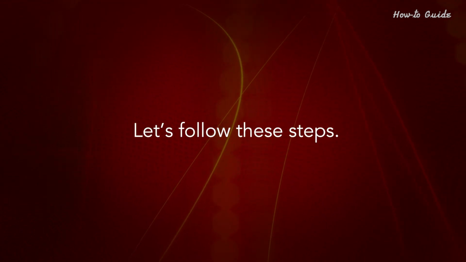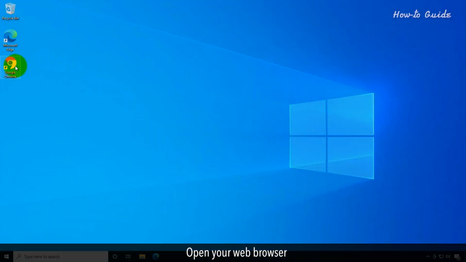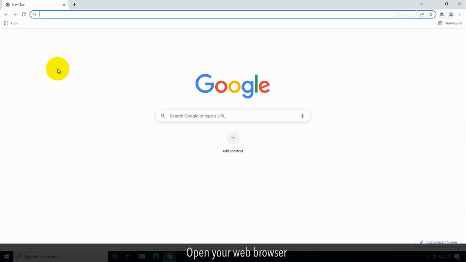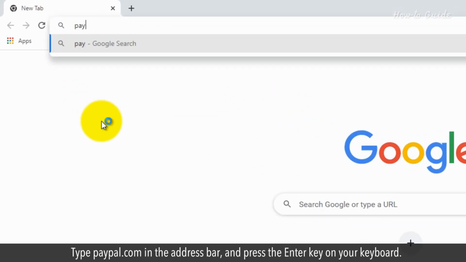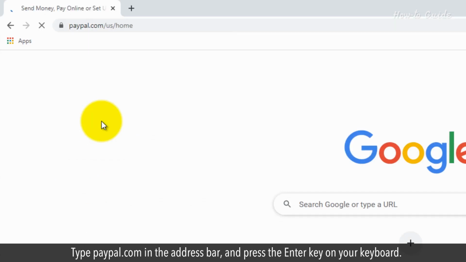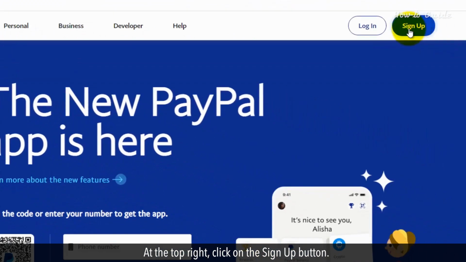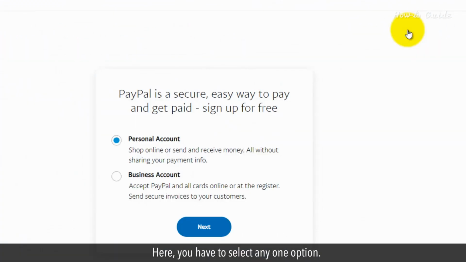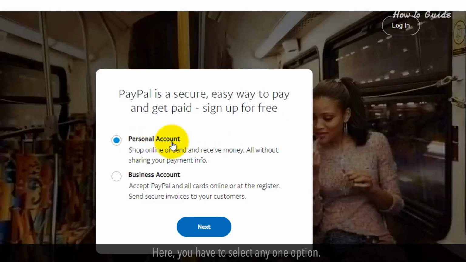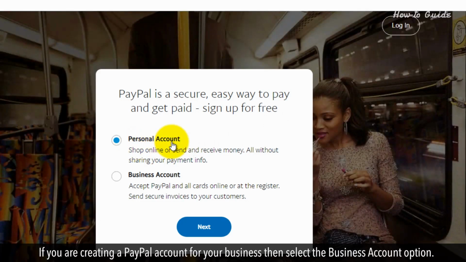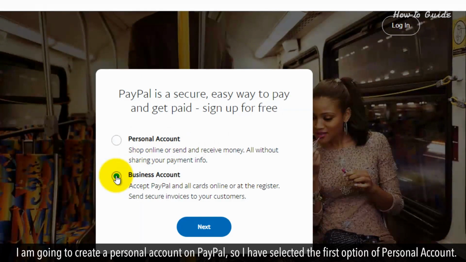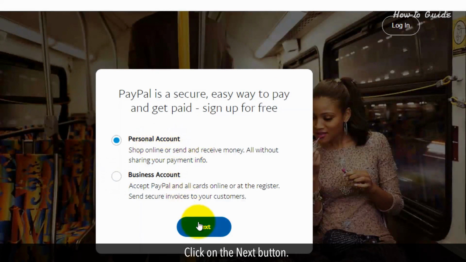Let's follow these steps. Open your web browser. Type paypal.com in the address bar and press the Enter key on your keyboard. At the top right, click on the Sign Up button. Here, you have to select any one option. If you're creating a PayPal account for your business, then select the Business Account option. I'm going to create a personal account on PayPal, so I have selected the first option of Personal Account. Click on the Next button.